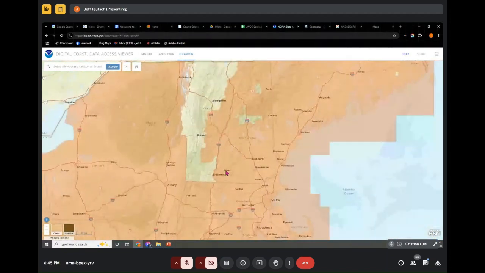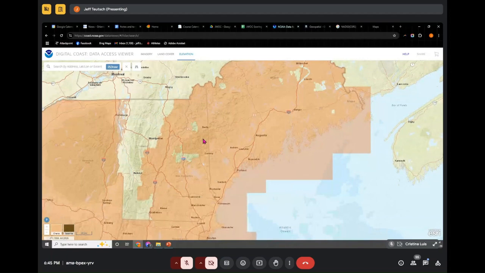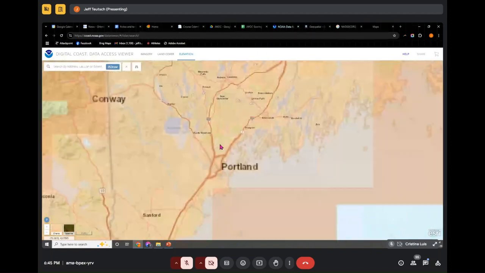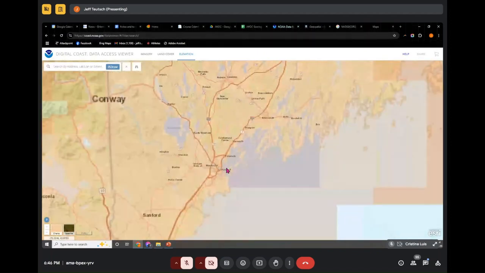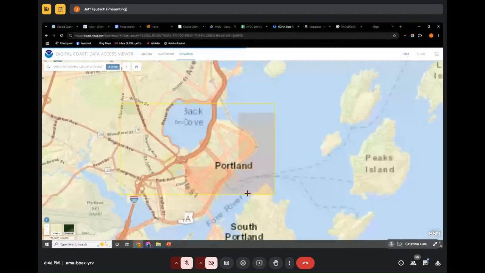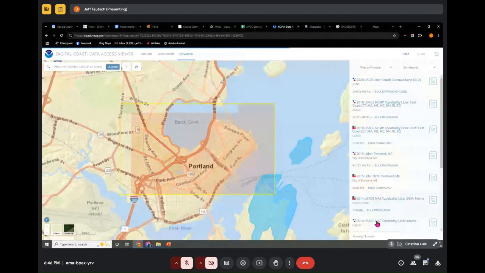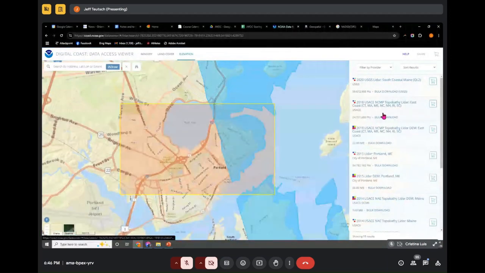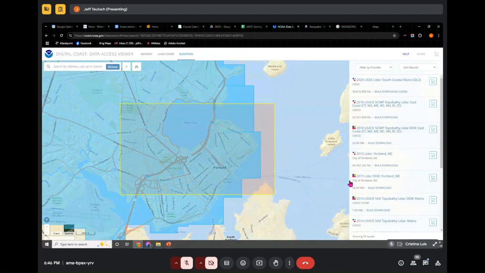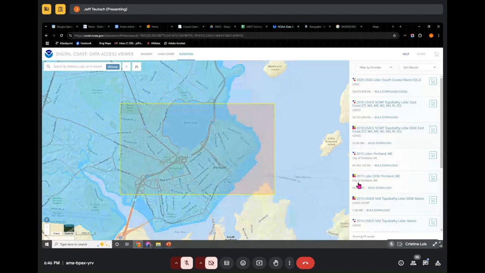I have not used it much because I have not actually done any mapping in the US myself, but I'm certainly somewhat familiar. So let's say we want to do a map here around Portland. We can draw a little rectangle, and up on the right, it's going to show us our different sources of LiDAR, and we can click through and pick the piece of data that we want, download it, and I think you can choose what coordinate reference system to download it in, and get your LiDAR that way.